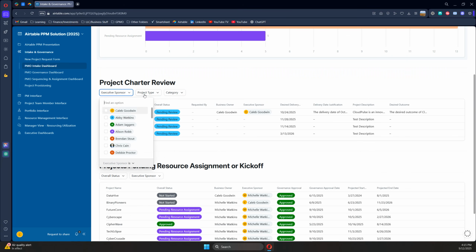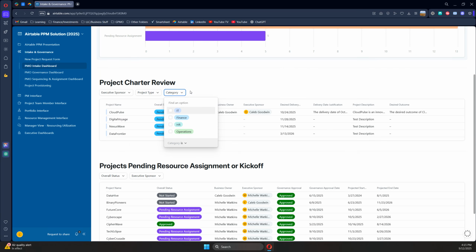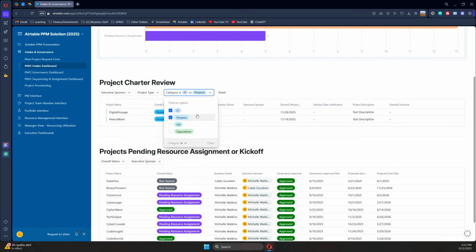Each of these views allows you to filter by certain things. We can filter by almost any field within the table on the back end, to allow people to have custom views and filter the whole page.